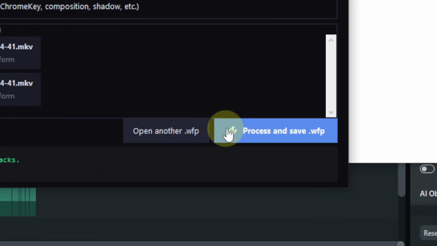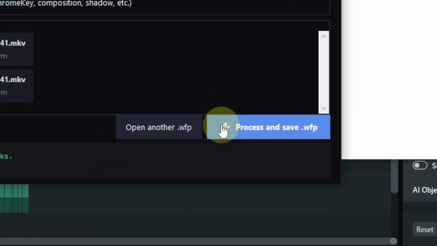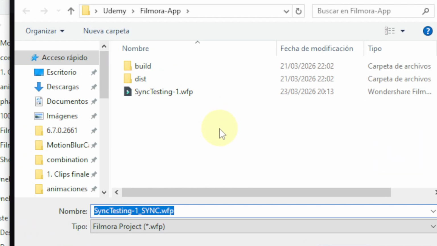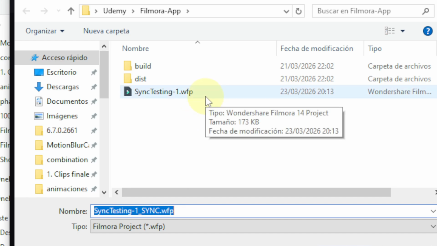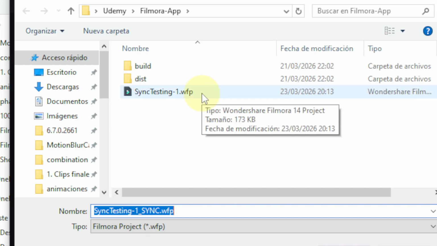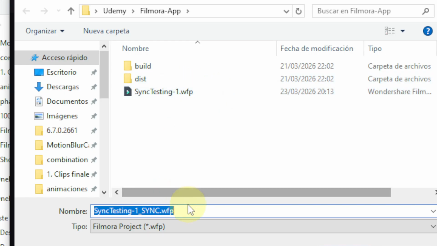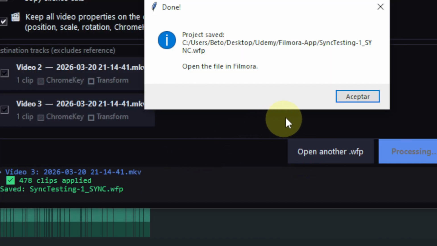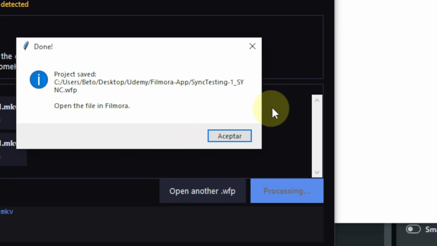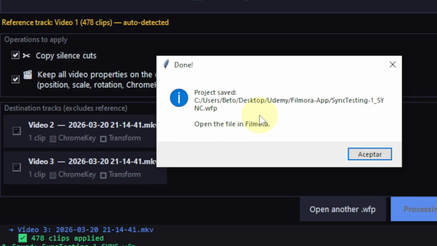And now we go to process and save WFP. A new window will appear. I suggest you not to overwrite the file because it might damage the system, because you might want to have like a draft, this one, the original file. But by default, it says the file name with the add-on of sync. You click on save and a new window will appear. Once the project is saved, it says project saved and it says the location in here. Open the file in Filmora.